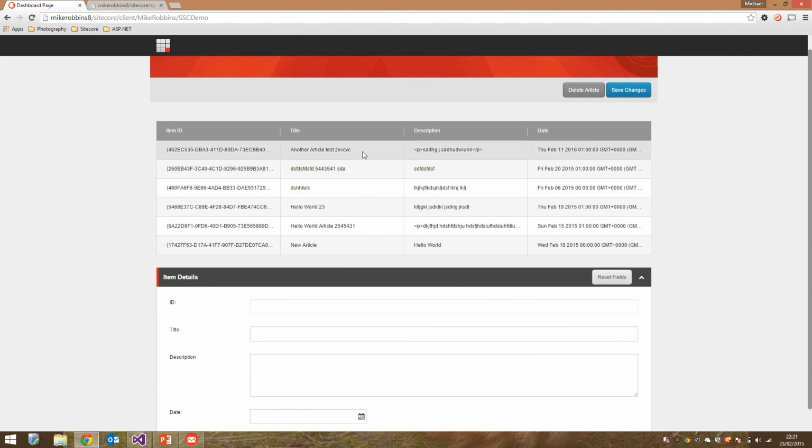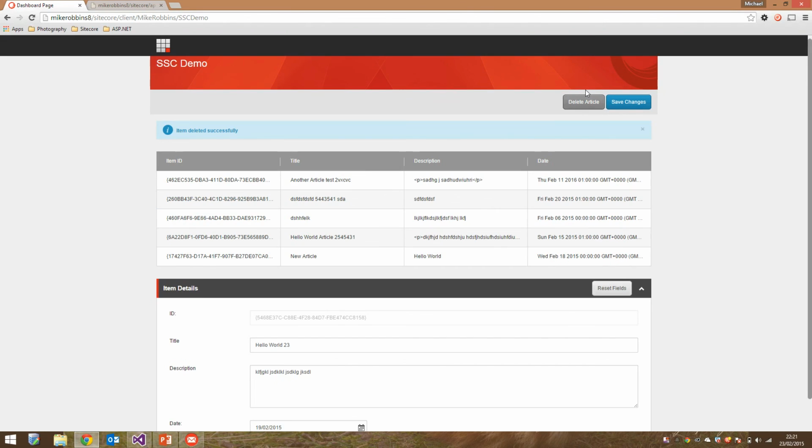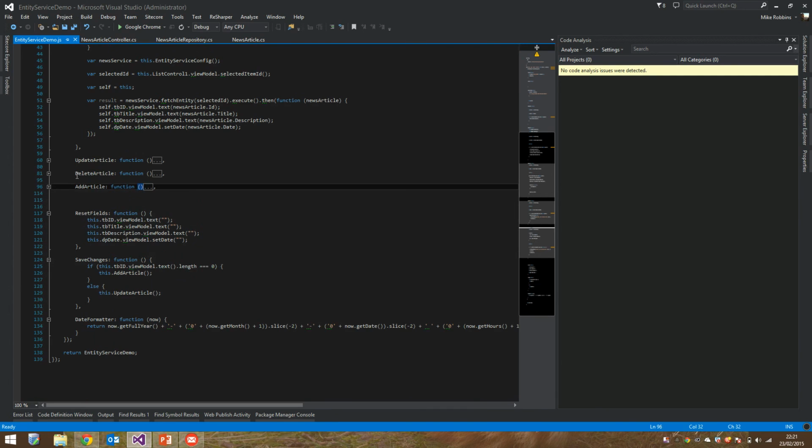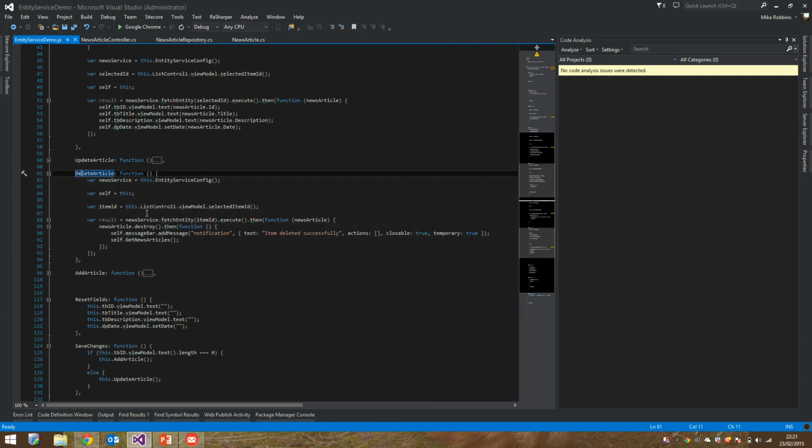So we select one of our items and we call the delete article. We delete the article, refresh the screen. So the JavaScript code for this. So we're going to our delete article method here. Again, we create an instance of our entity service.